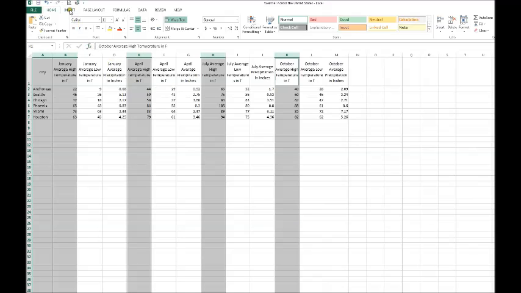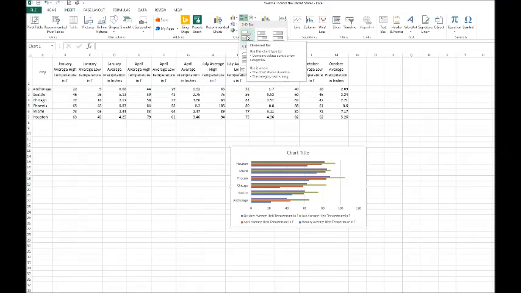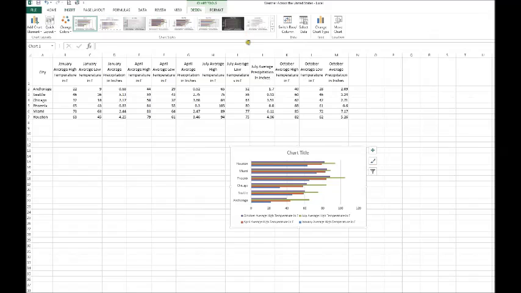So we're going to go here now to the Insert menu, and here's the area where you can insert charts and graphs. The first one we want is the bar chart, so I click on that, and the options for that are listed. I want the 2D clustered bar, which looks like this, and so if I just click on that one time, it makes my graph for me.